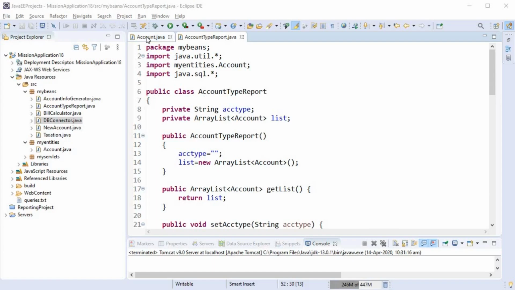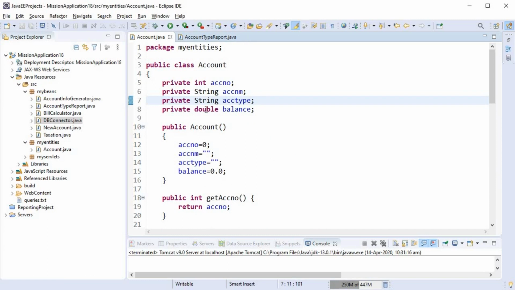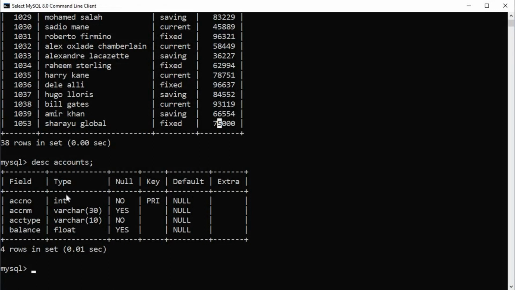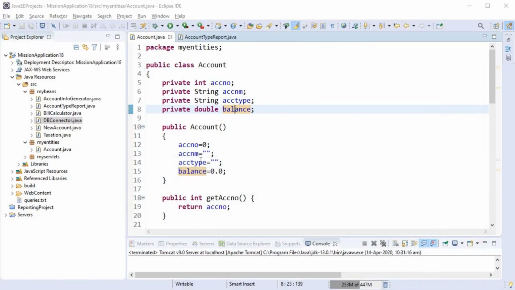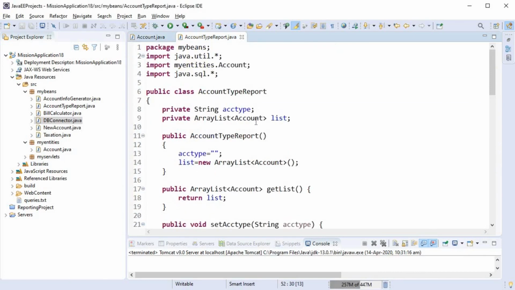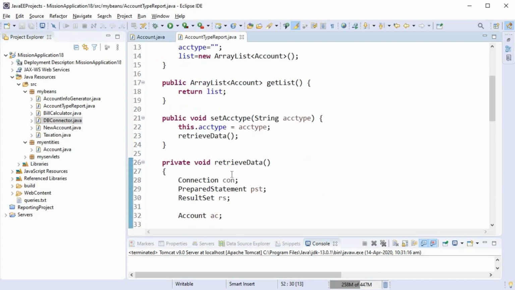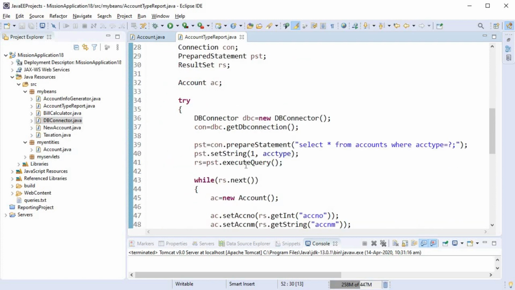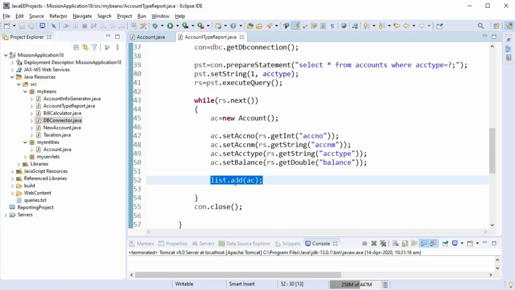So the bean that we want to create is ready, and now we want to test this bean. Now we know that a bean is something that cannot be executed directly, so we'll have to create some pages so that we can call the bean and test it. So in general, what this bean is going to do is we are going to pass account type to the bean, and in response it is going to return a collection of objects that contain a lot of data from the accounts table. So this is what we have actually performed.